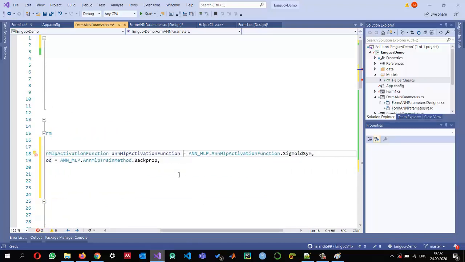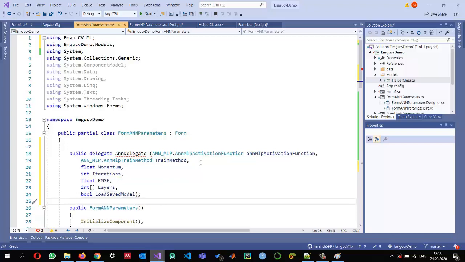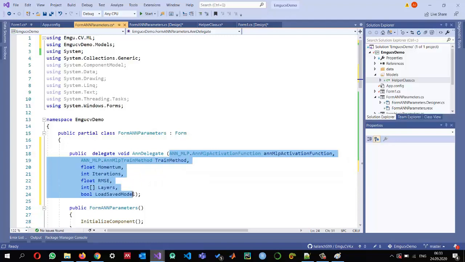We don't need these default values, so I'm going to remove them, but the parameters will be the same. It is expecting the second parameter to be an integer, iterations, and the root mean square value, and let me remove this one. Okay, so we have defined a delegate, and this delegate must have a void return. Any method that returns void and accepts these parameters, we can use.